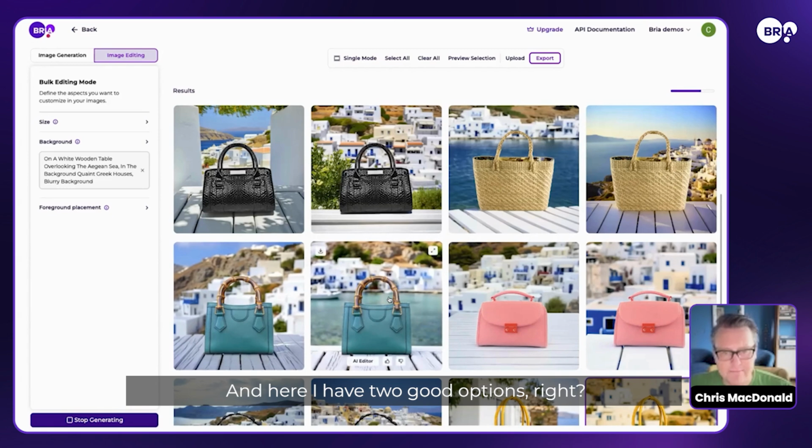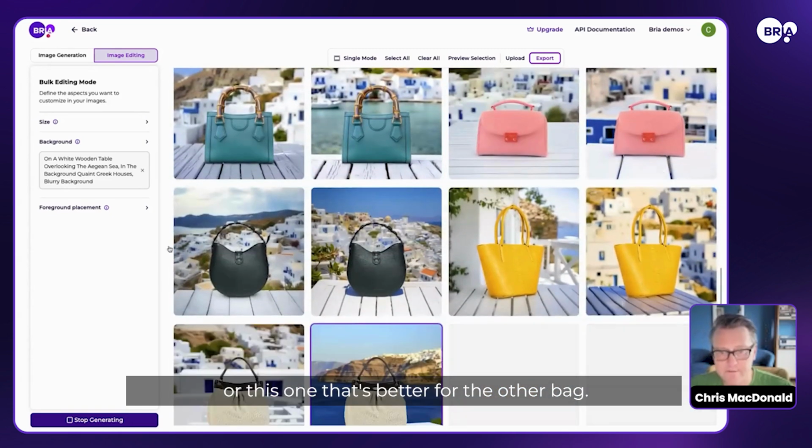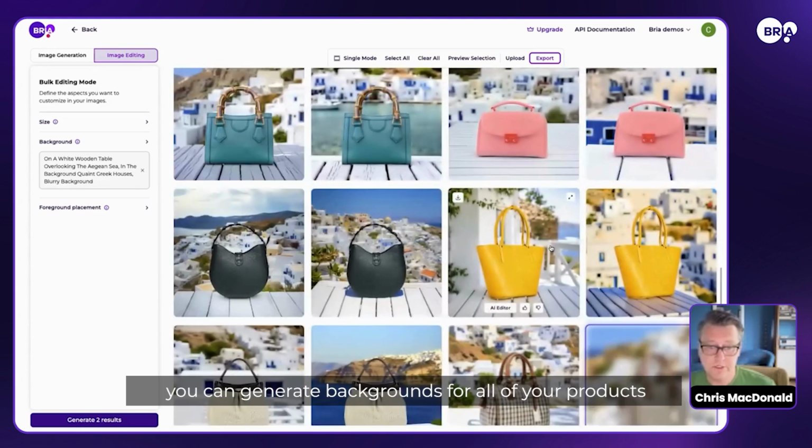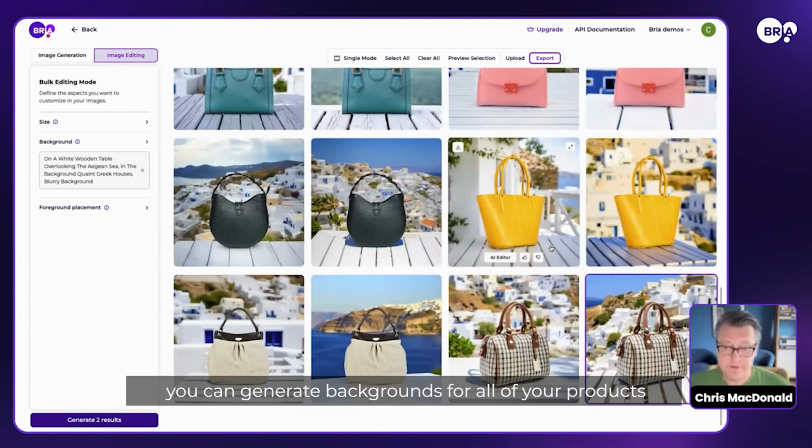And here I have 2 good options, right? Here I might want to choose this one that's better for this bag or this one that's better for the other bag. And same goes for all these other bags. But here what you're seeing is what happens when you start to apply generative AI in a scalable automated pipeline where you can connect to a DAM, you can pull the given products that you're looking for, you can generate backgrounds for all of your products and product pack shots by using generate background by text.